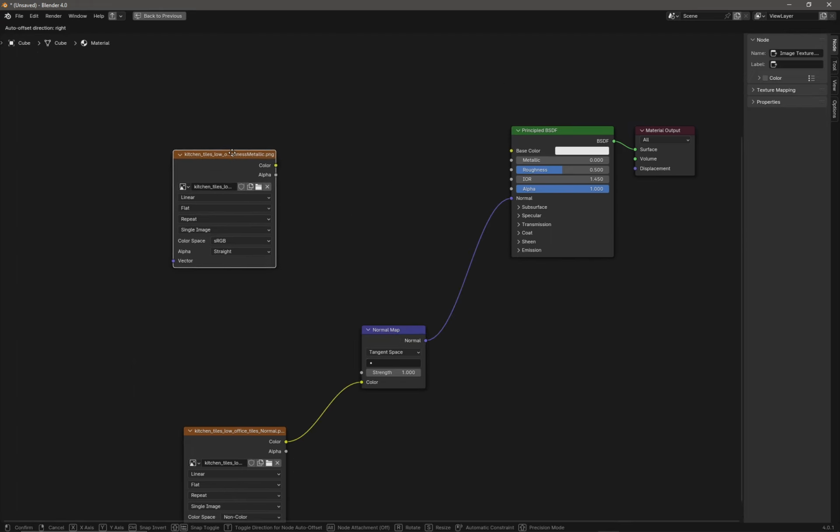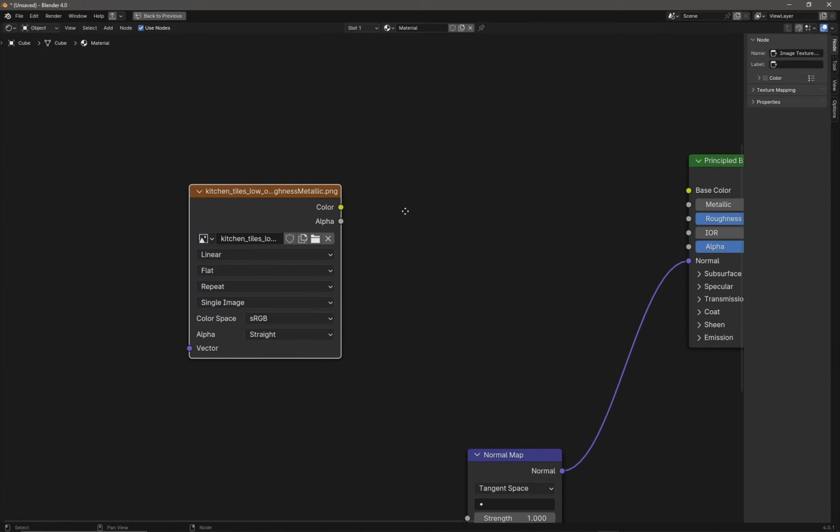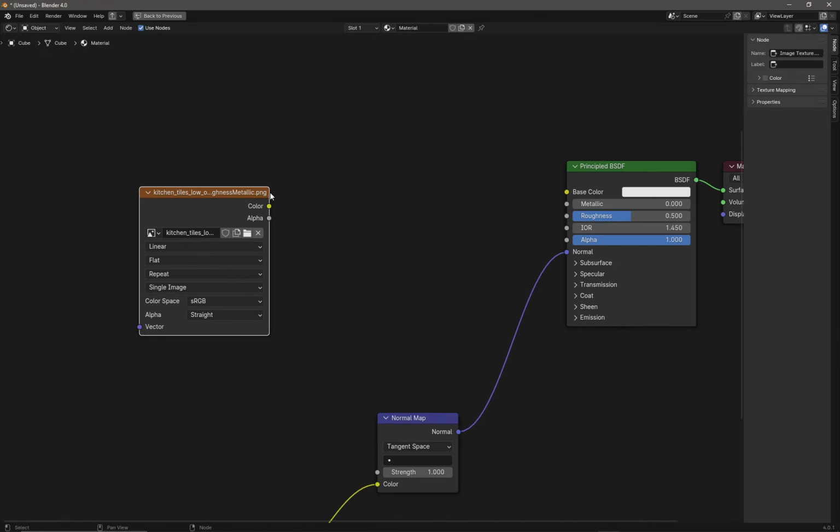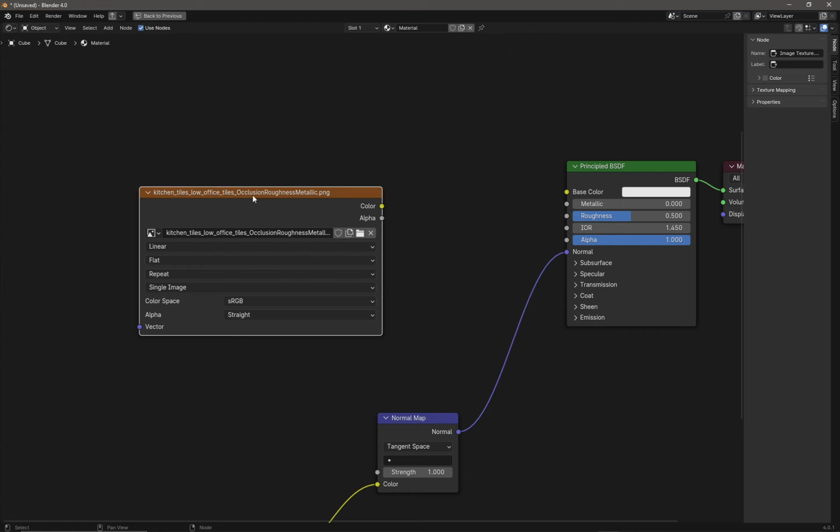Now we'll deal with our mask map. This is an Unreal style mask map where, if I drag this out, you can see by the name, it's named Occlusion Roughness Metallic, and that corresponds to the RGB channels. So occlusion is red, etc.